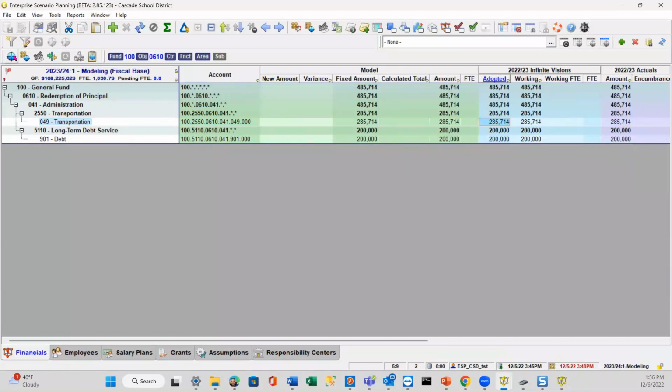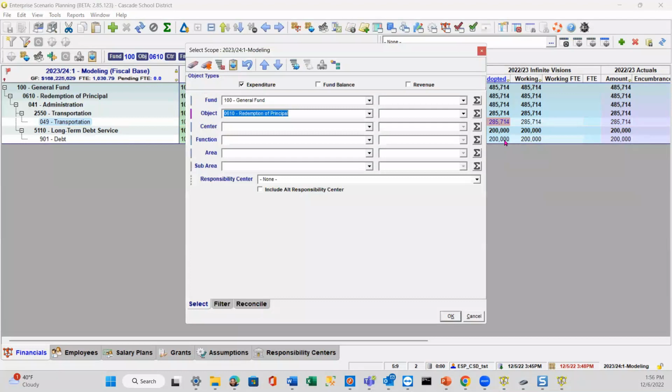And I'm going to open my scope back up because I just want to compare the adopted and the working and see if there have been any actual changes. So I don't care what fund, actually I'm going to move my object to the top. I'm going to sum under, so I don't care about breaking out by any of these elements. And I'm also going to add fund balance and revenue. So this scope will give me every single object, an object only. I won't be broken out by any other element.